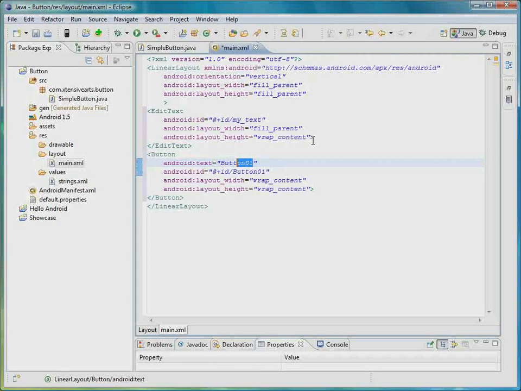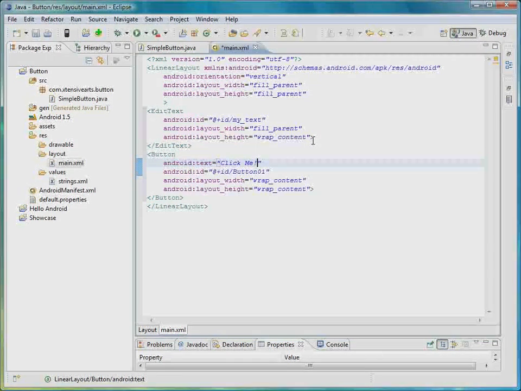And for the text we'll do something different here. Now we could just write some text here. We could write, click me, and it would be perfectly fine and it would work. But there's a much better way to do that. So we simply use our resources again. We'll type @string/ and then button text.